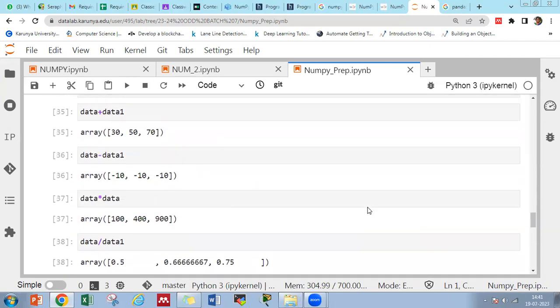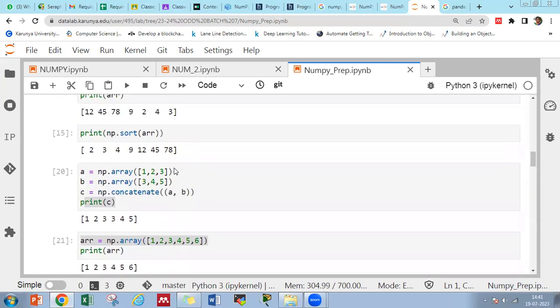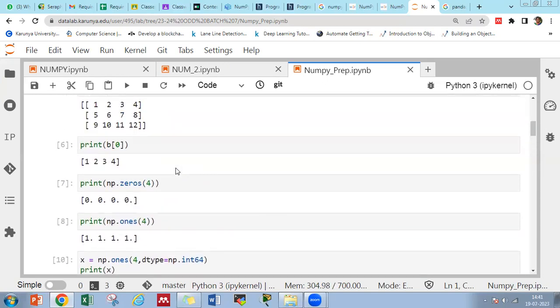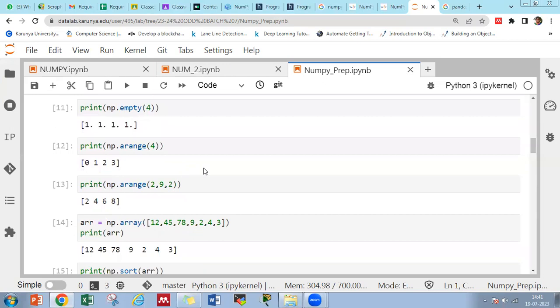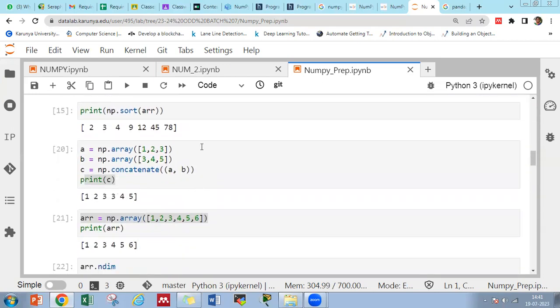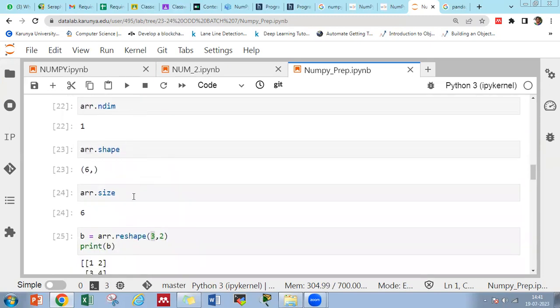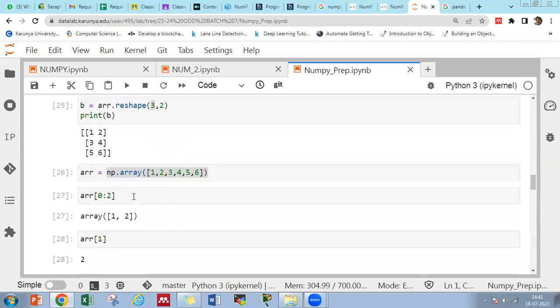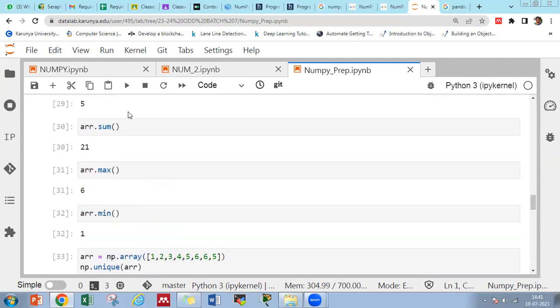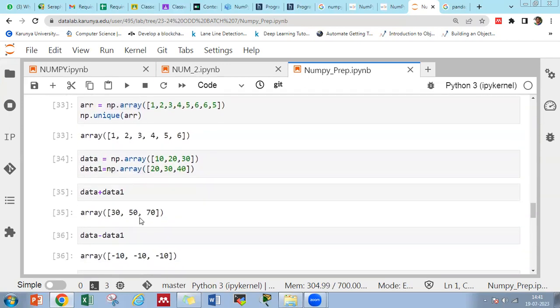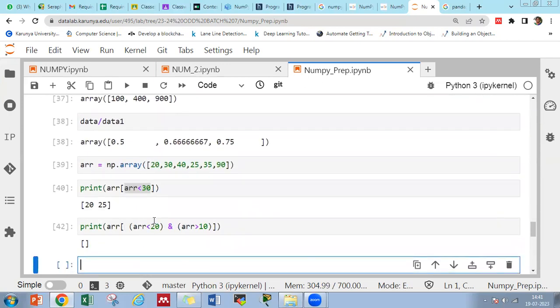Now in this video, we saw initially how to create arrays, how to create arrays with zeros, ones and empty. Then how you can create an array of a range. Then we saw how to sort an array. Then we saw how to display the parameters of an array, how to reshape an array. And then we saw a few functions that you can execute on an array, arithmetic operations on an array and conditional operations on an array.